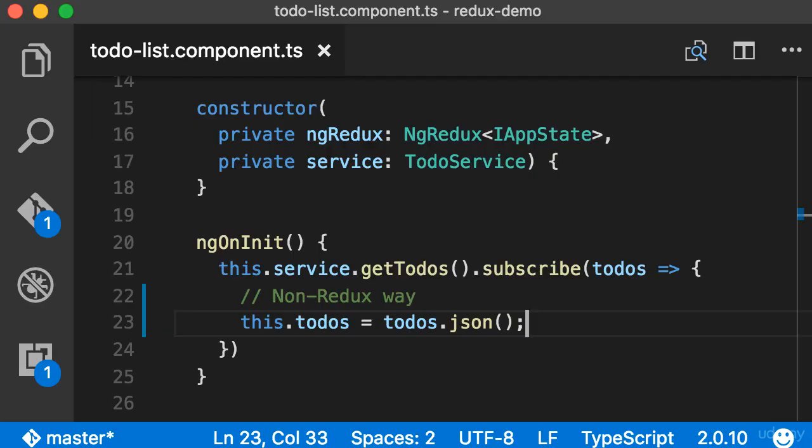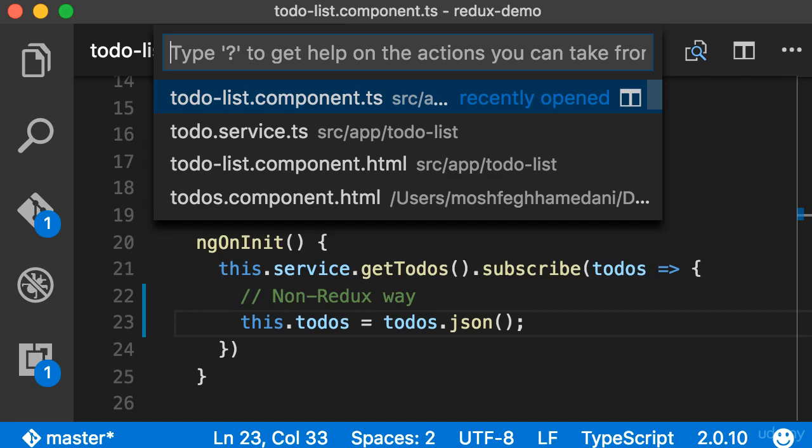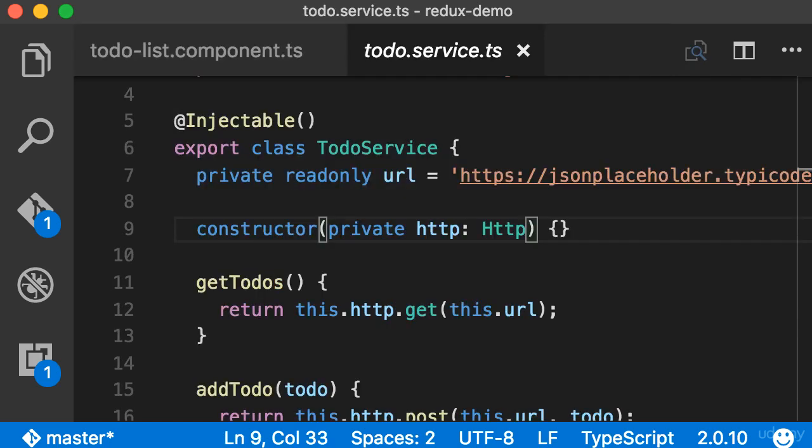Well, here's our to-do list component, and you can see I have injected a to-do service in the constructor. Let's have a quick look at the implementation of this service. Very, very simple, like what you have seen in my beginner's Angular course. Here we have the endpoint, we inject the HTTP service in the constructor, and we have simple methods for CRUD operations.